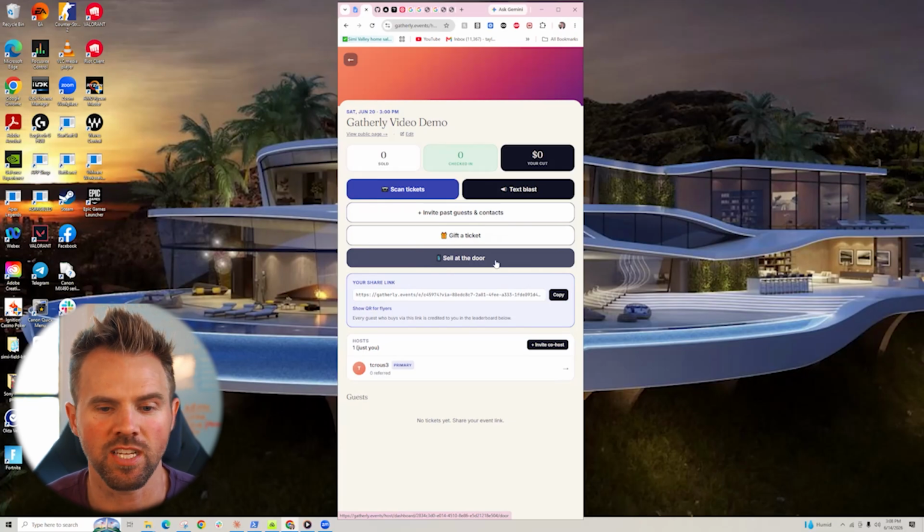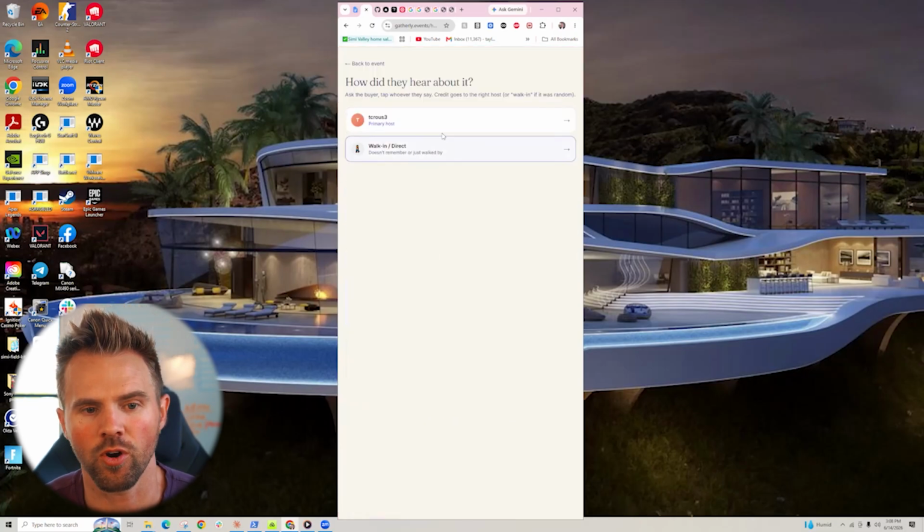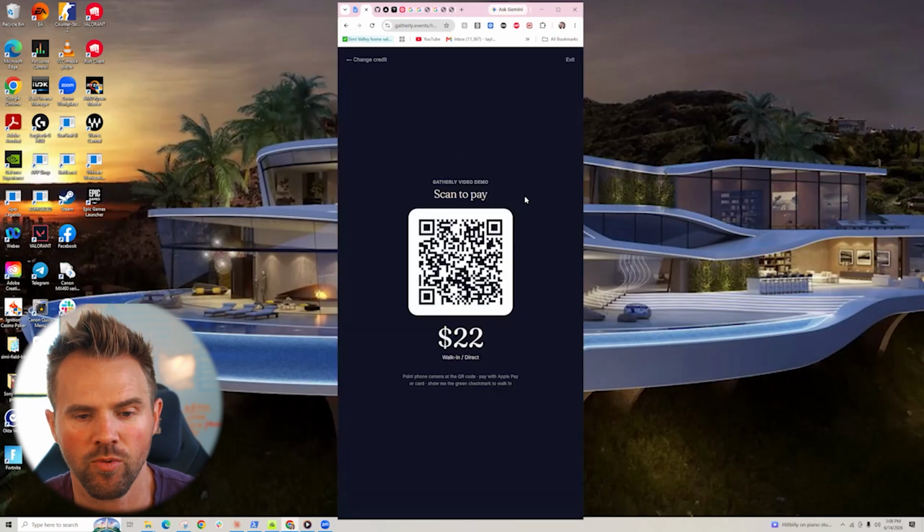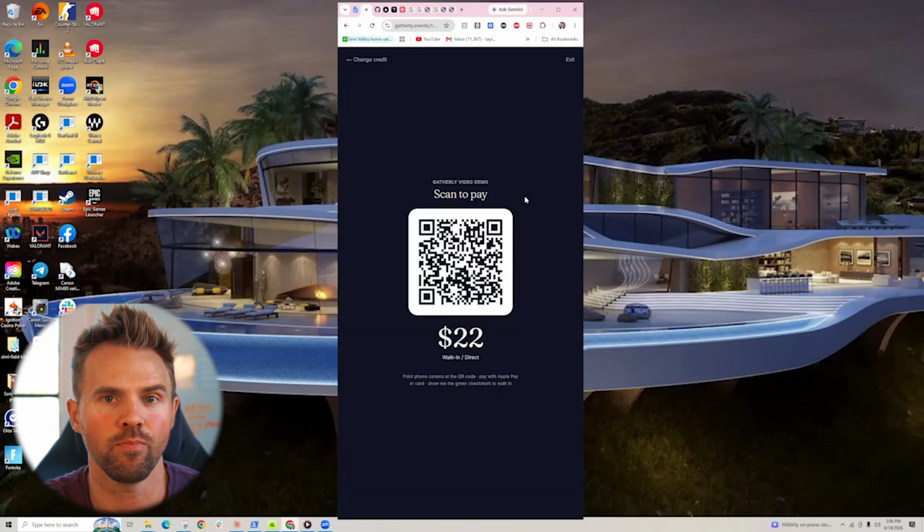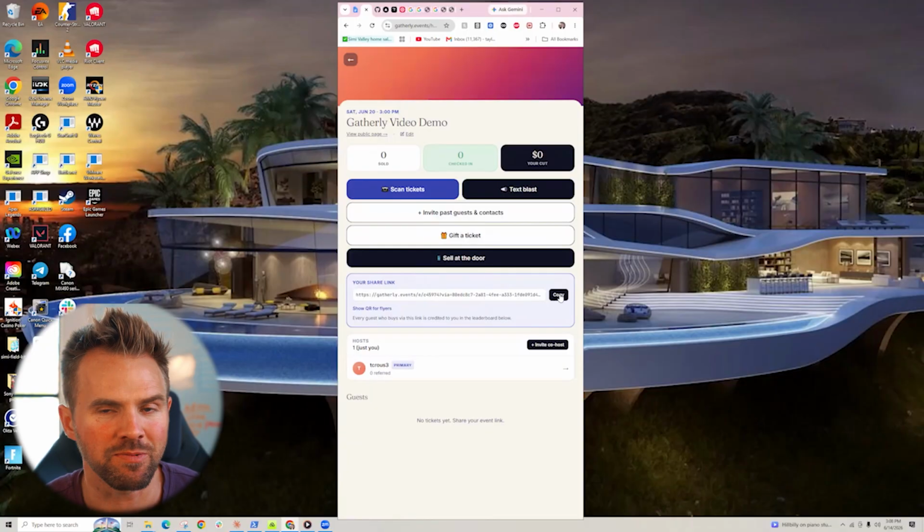I can basically bring this up. It's going to give them a QR code to scan after I select which host, if you heard about it, or they're just a walk up, right? Cool. Hey, scan this right now, and it takes them right to buy a ticket right on the spot. Super sick.